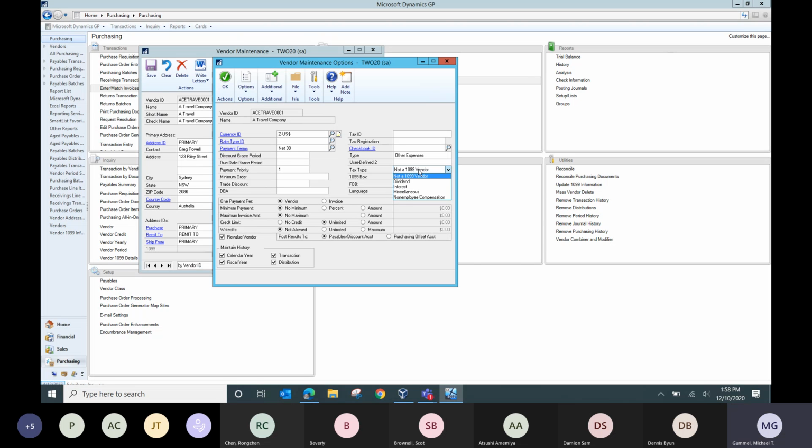All right. So in the past, we had the DIV, interest, and miscellaneous. There's now the non-employee compensation. And then we have the ability to say which box we want that information to go in, whether it's non-employee comp, federal tax withheld, state tax, or state income tax there.